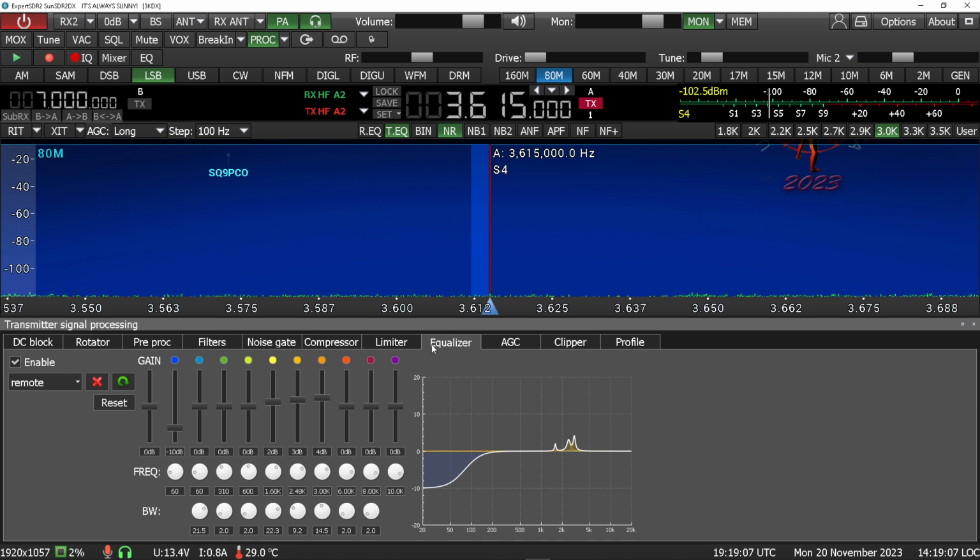I like doing it that way. That's just me. So what I decided to do was bring in the processor and engage some of the processor functions in the Expert software. This is V2, and this is a Sun SDR2DX.